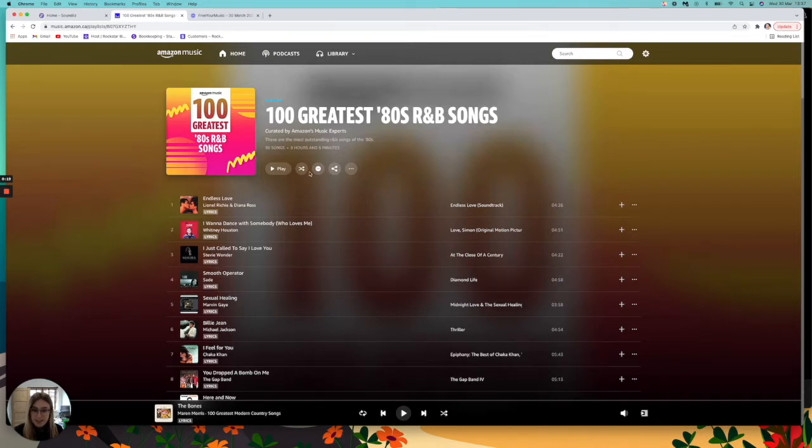So I've saved this. This is normally a plus button. You press the plus button and it turns into that. So that's ready and saved in my library in Amazon Music.